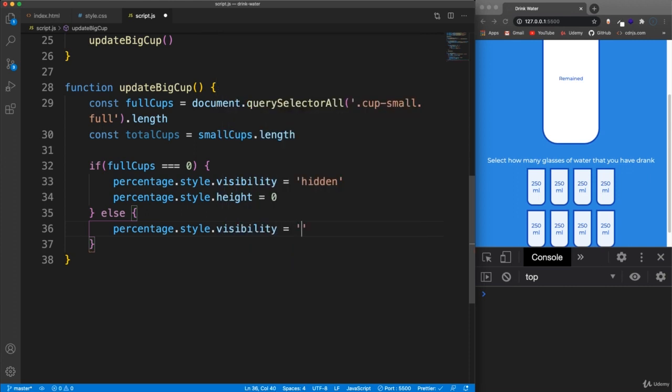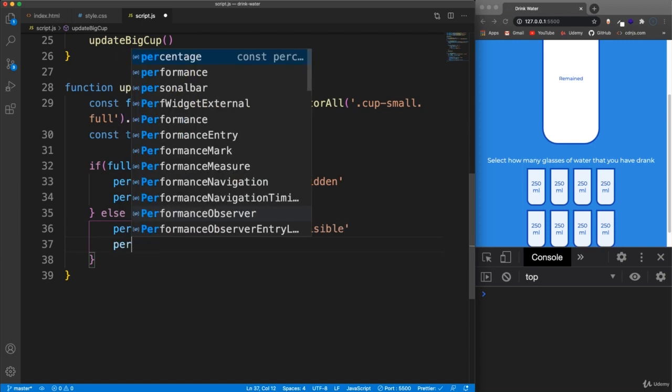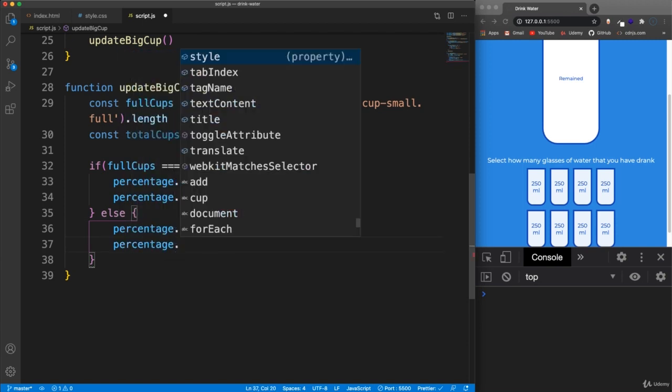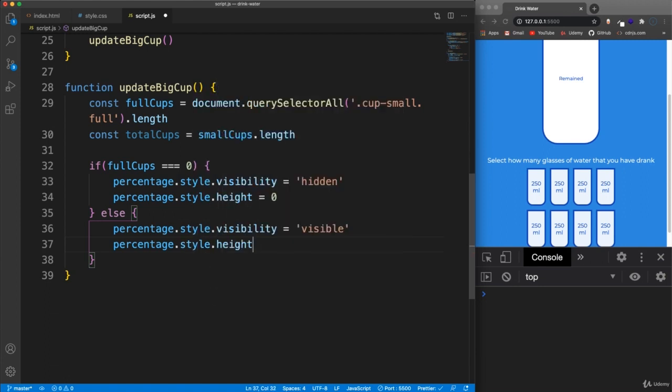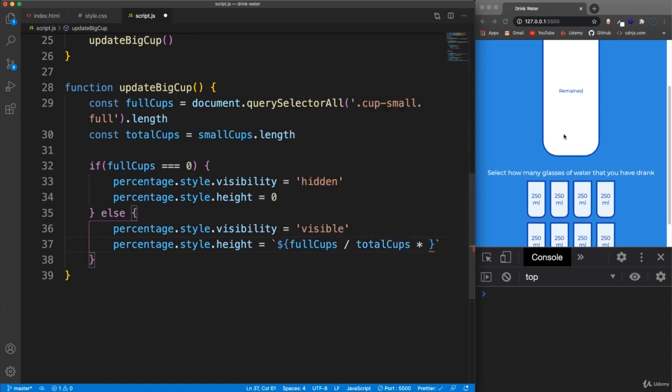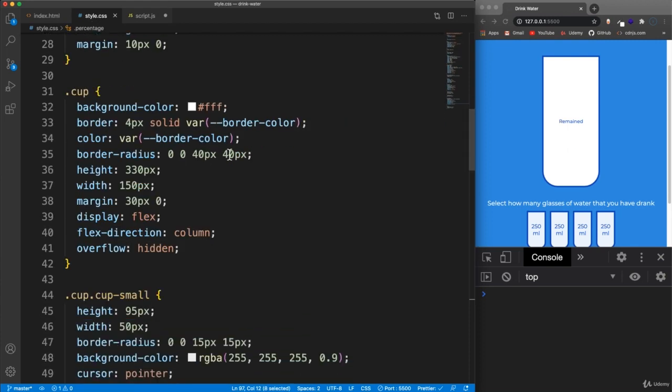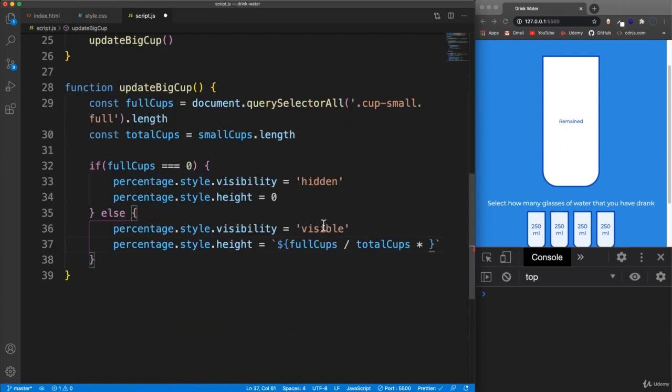We want to set that now to visible. And let's set percentage.style.height. The height we're going to get by using backticks, taking the full cups and dividing it by the total cups, and then multiplying it by the height of this large cup, which, if you remember, is 330 pixels. So whatever the height is, that's what we multiply it by, and then pass in pixels.